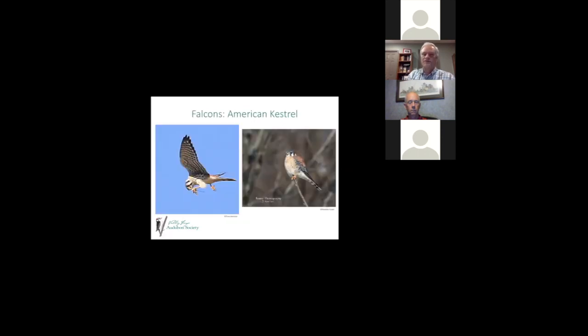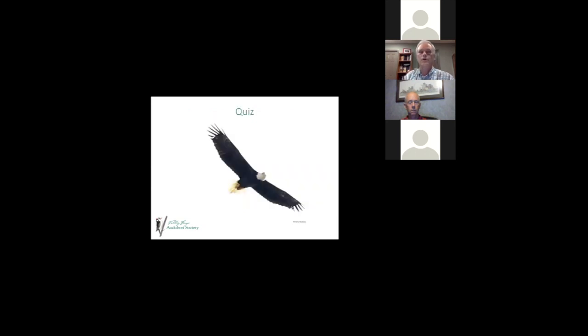Oh, I forgot to mention, we're going to get ready for our quiz. So in short, those are the categories, and those are some of the tricks that I use in terms of identifying some of the different species. So we'll go to our quiz, and I'm going to show you the first quiz. First, this is going to be in the category of a large, dark, soaring bird. And of course, if you see the white head and the white tail, this is our national symbol. This is the bald eagle.